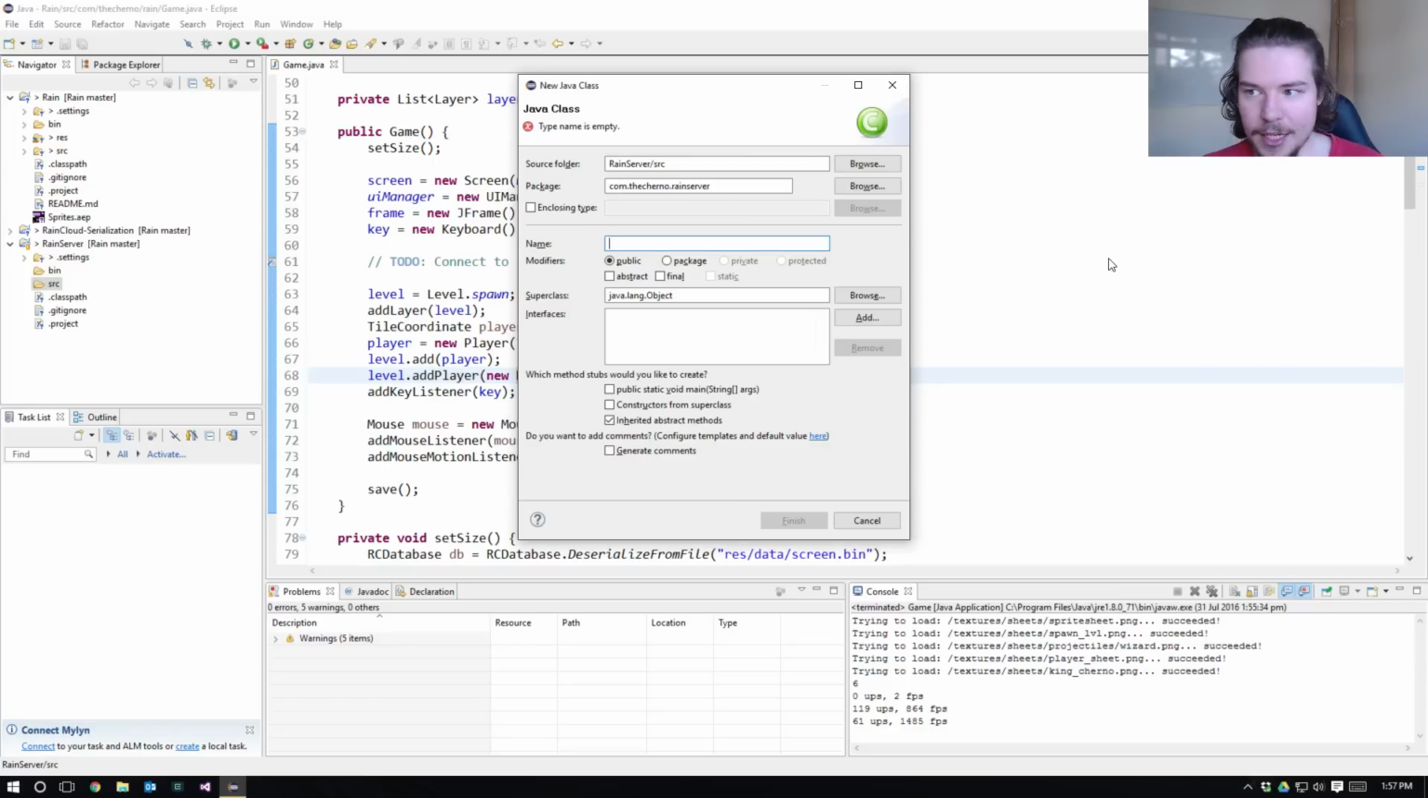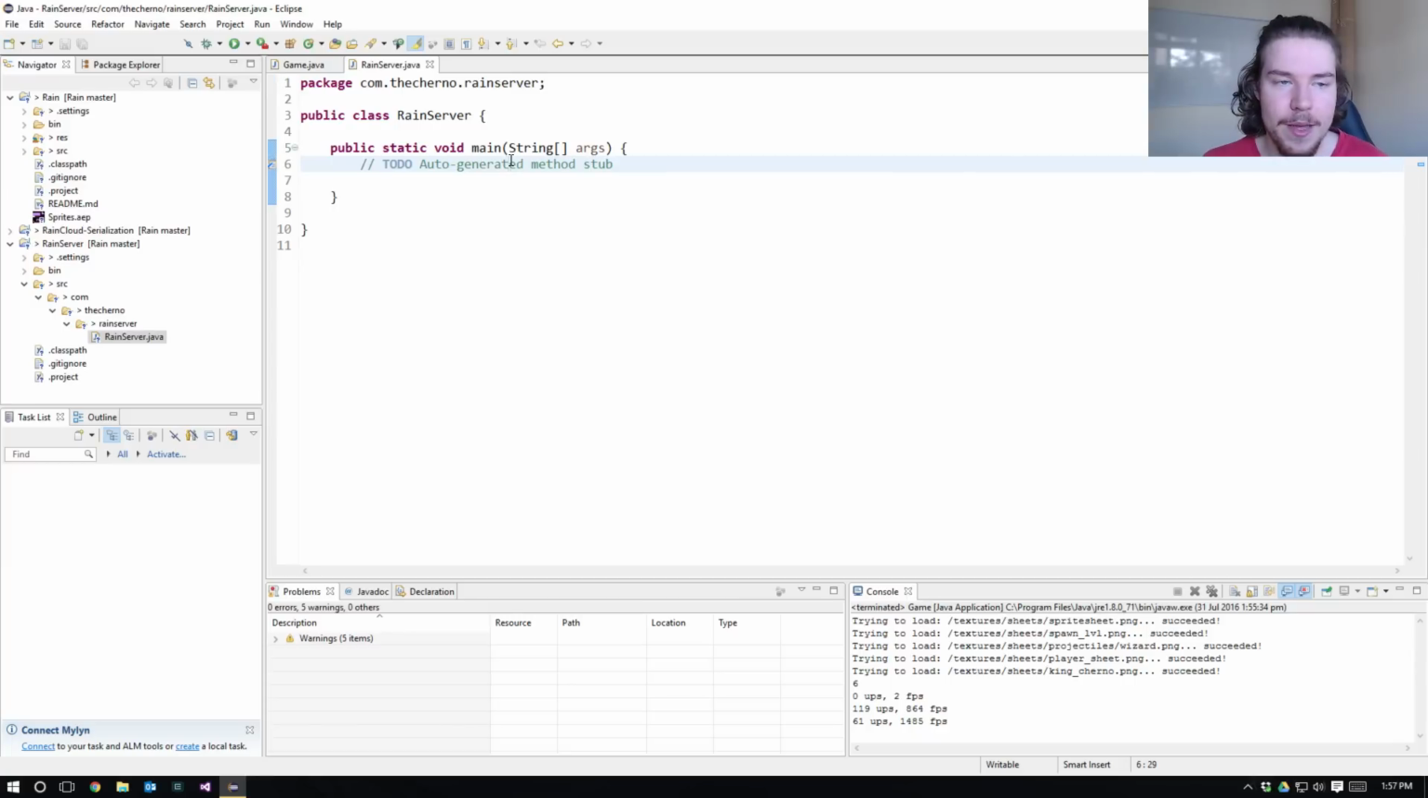Okay, cool. And so what we'll do is we'll just call this main. Actually, I'm going to call it rain server. The reason is that it'll make it a little bit easier, because we've already got main for here. We've got game here, but still, I'll call it rain server. So this is going to be the main class. I'm going to make sure I tick this here so that it automatically generates my main method. And that's it. We've created a brand new Java application that is specifically going to be our server.